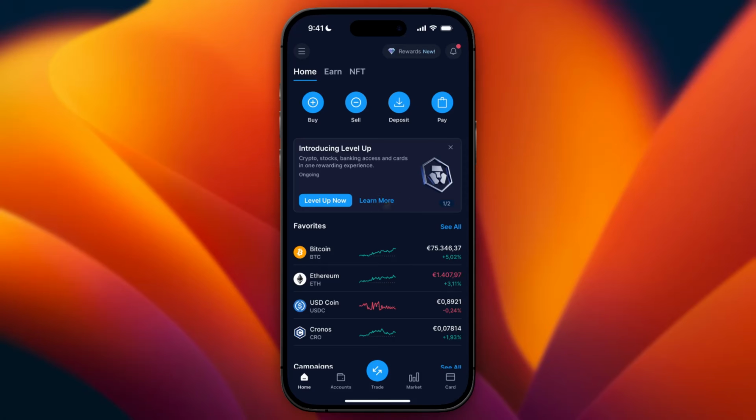In this video, I will show you how to transfer crypto from Robinhood to crypto.com. So if you want to do this, then please follow this video until the end. So the first thing that we're going to do is open our crypto.com app and then click on deposit.